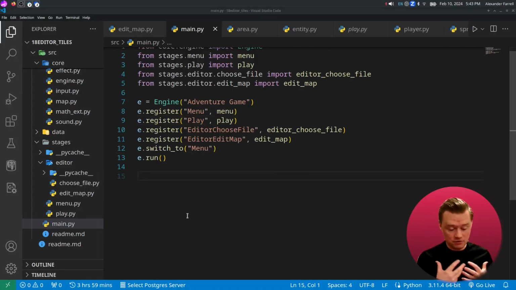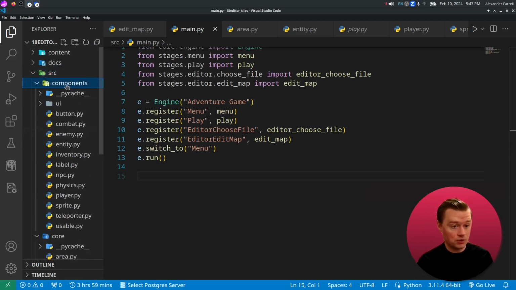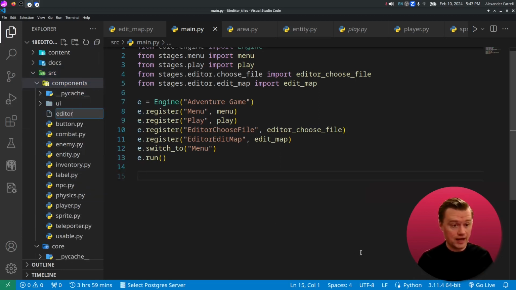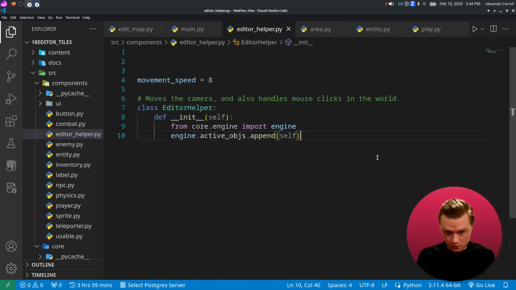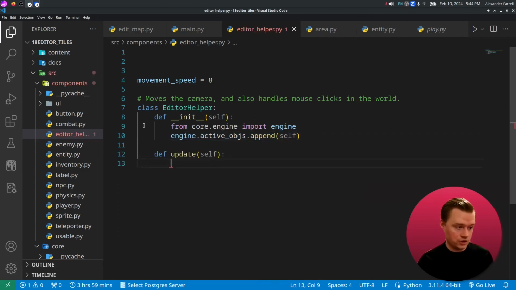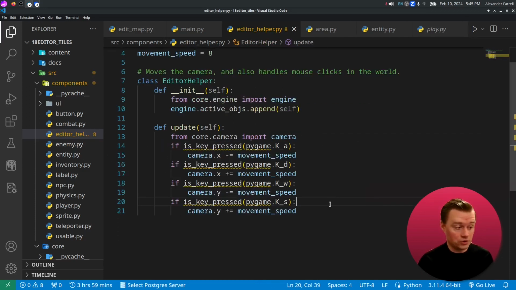Next, we want some kind of way of moving around or kind of viewing our map. And let's create an editor helper. Let's go to source components and we'll create a new file called editor_helper.py. Declare a variable up top for the movement speed. We'll just create a simple class, component that basically updates. Come in here, create an update function. Very similar to our player, this will just move the camera directly instead of moving like an entity.